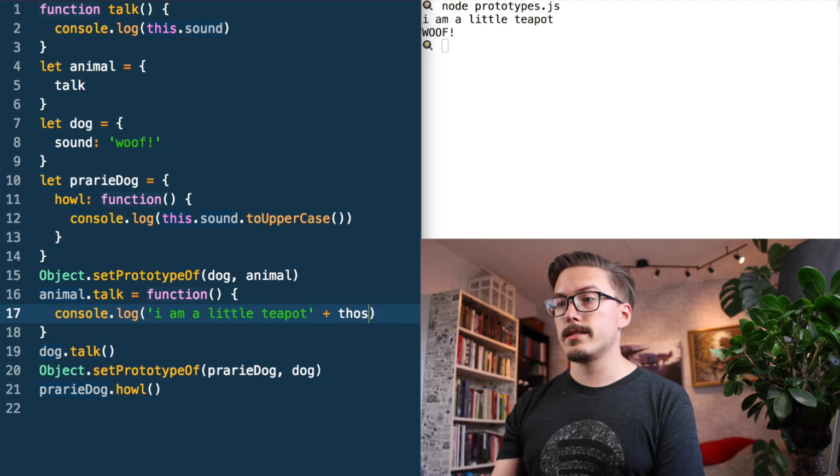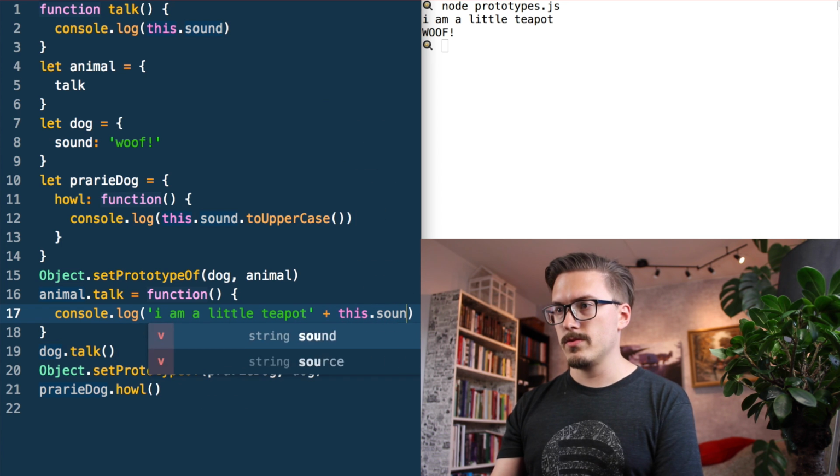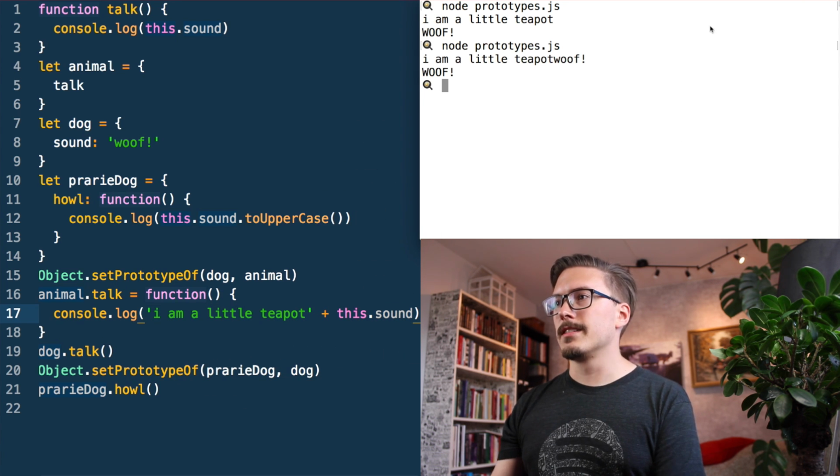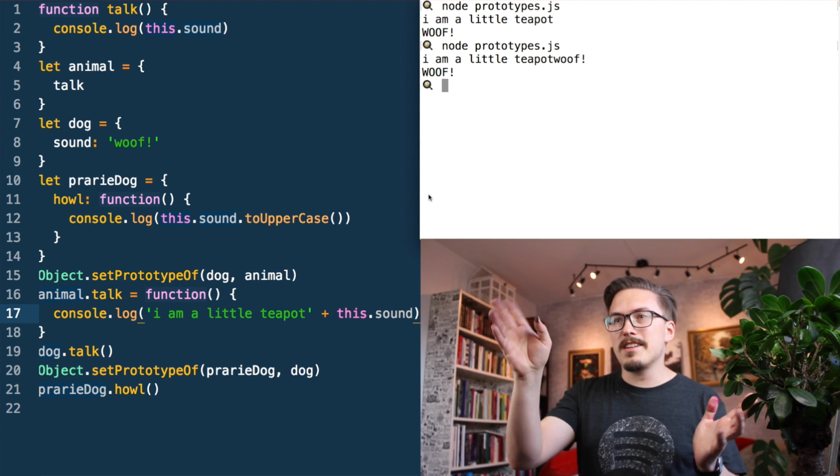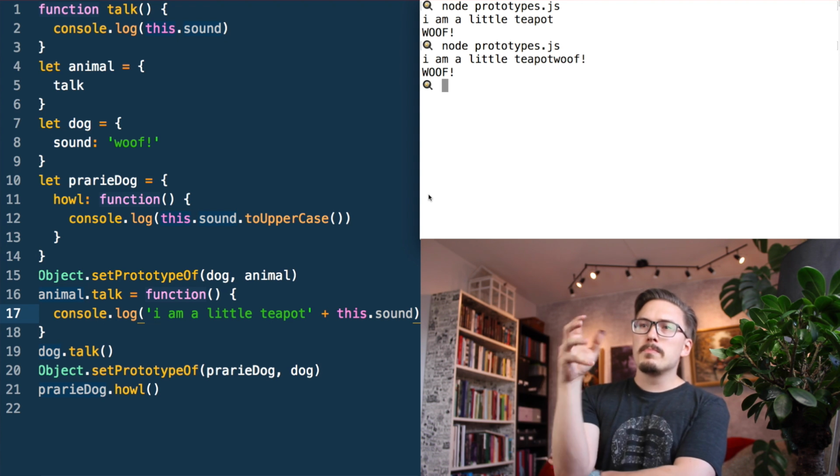It's still going to have access to this, like for instance, this.sound. Let's run that. I am a little teapot. I'm using some very convoluted examples here. This is absolutely nothing at all how you use the prototype in real life. But I'm using these examples to try to get you to understand that the prototype is just a way of saying that for this object, use this other object as a backup, as a delegate, as a prototype. If someone calls my object with a property that does not exist on my object, go look in this other object. That is what the prototype is.